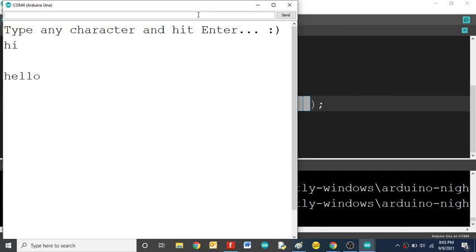Name, cry, fly. Like that, whatever you enter in the serial monitor, you get the same thing. That is the reading of a string versus reading a character. Character means it will display one by one. A string is a group of characters. Whatever we enter in the serial monitor will display as it is.